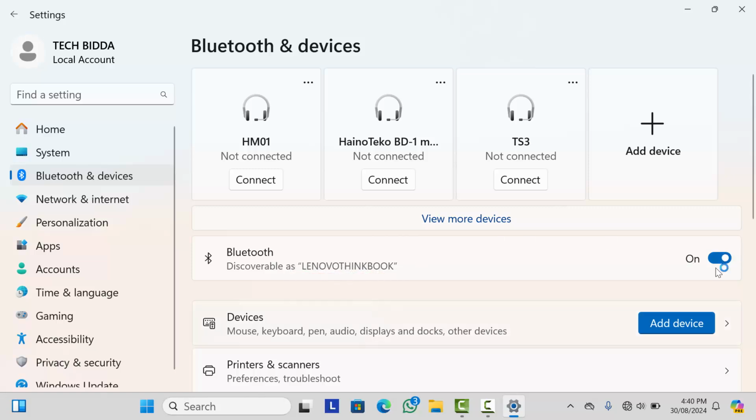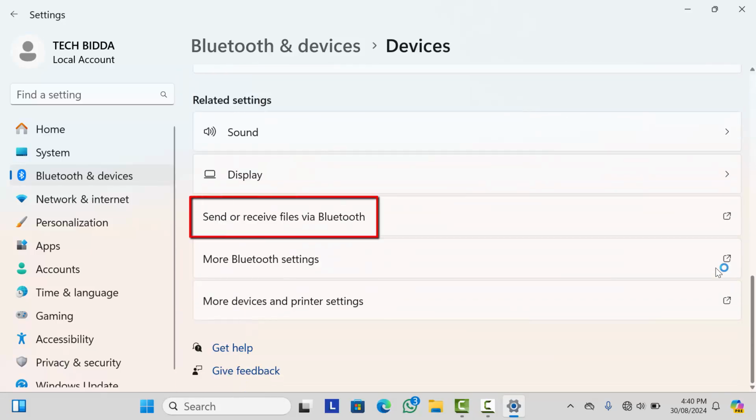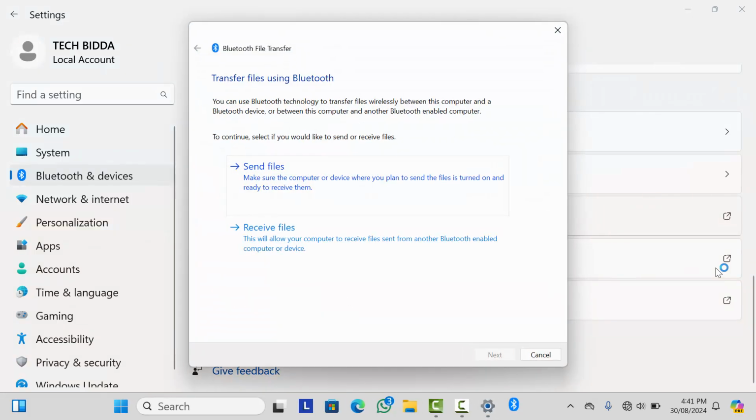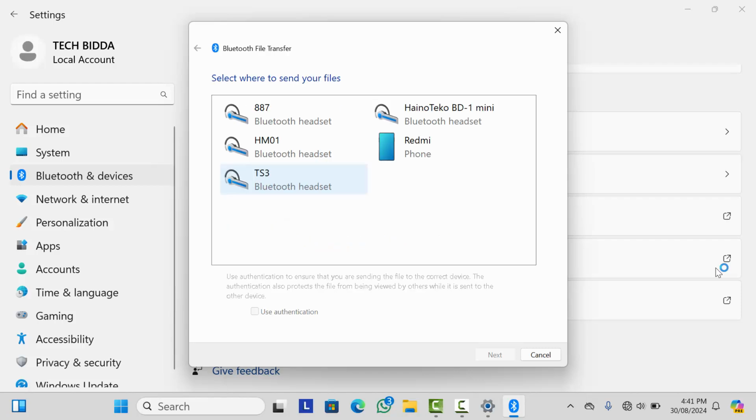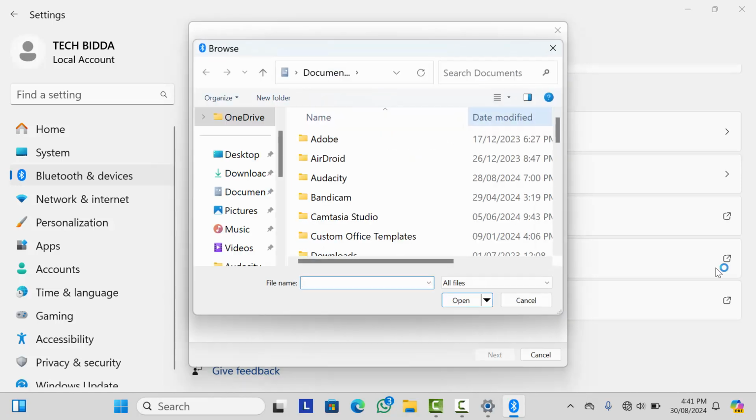Now just go to the devices option. After that, just scroll down. And here click on send or receive file via Bluetooth. Now if you want to send file, just click on first one. And select your device. Now click on next. After that, click on browse. And choose your file. I'm gonna choose a file.